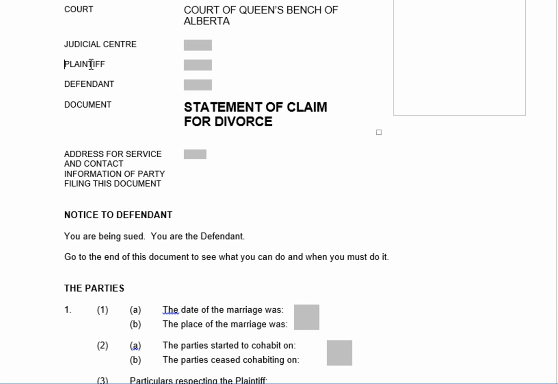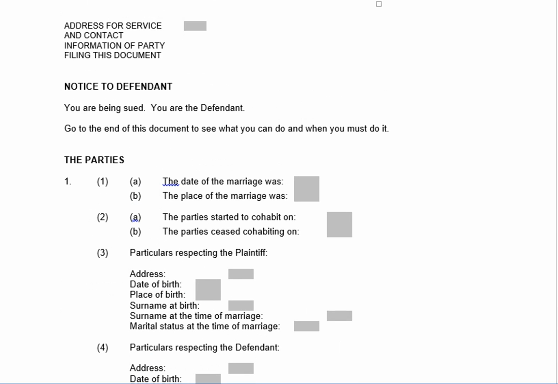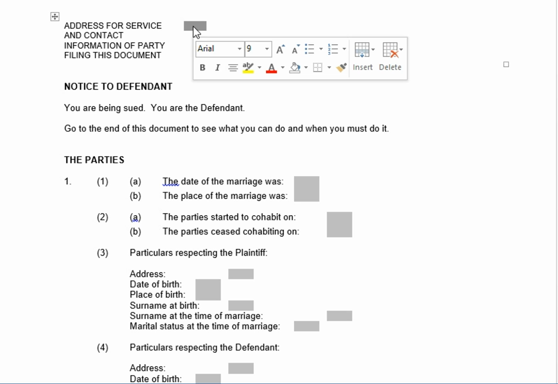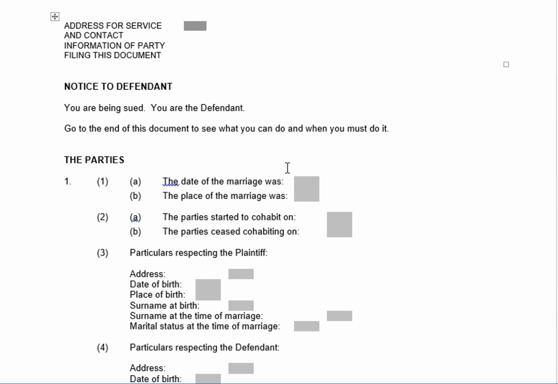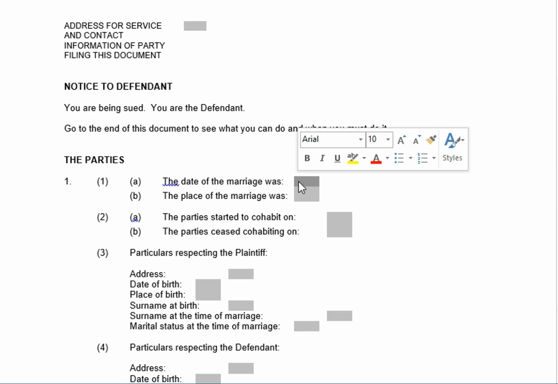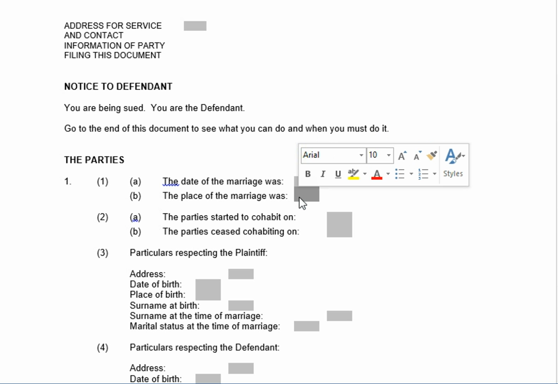So go ahead and fill out the names. Address for service is going to be your address. Please include a phone number just in case court clerks need to reach you. Moving on, the parties. So you will go ahead and fill out the date of the marriage. Please follow again the marriage certificate. It has to match it exactly. Same with place of marriage as it appears on the marriage certificate.